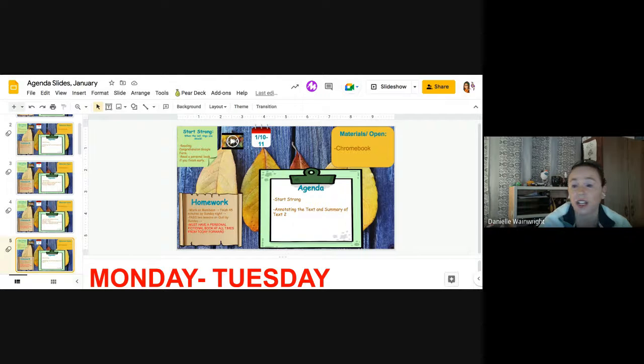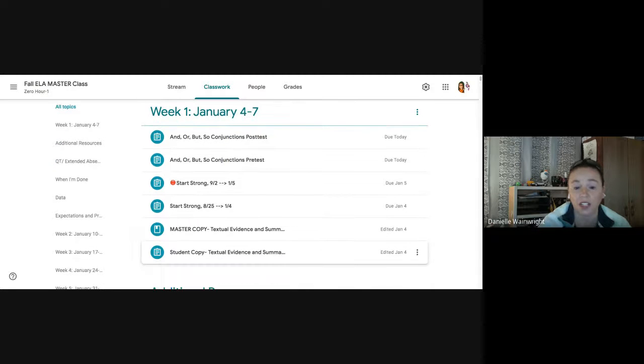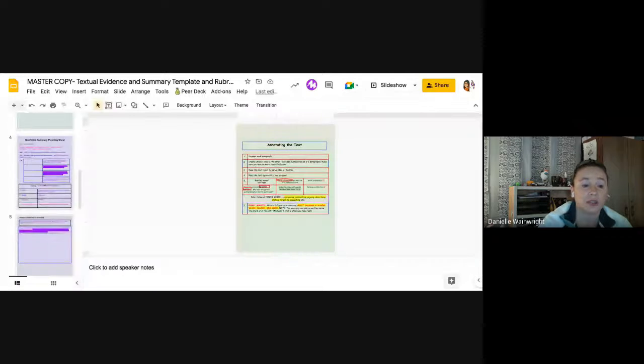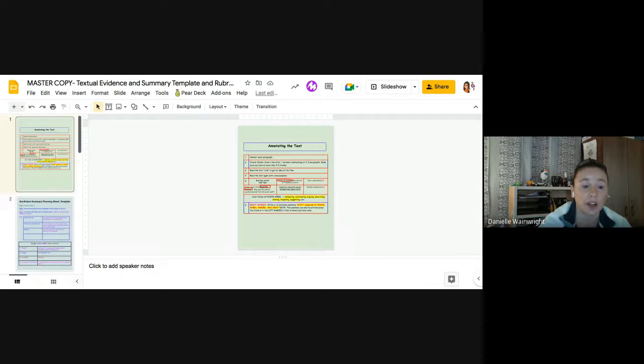And you'll see this in your students' feed. It's called Student Copy Textual Evidence and Summary Packet. And basically what they're doing is they are reading different nonfiction texts, annotating those texts using the directions on slide 1, which are right here. This is a resource. They never do anything to this slide. It's green, like go ahead and skip it. Get it? Green, go. But they are going to use the slide. They're just not going to do anything to it.